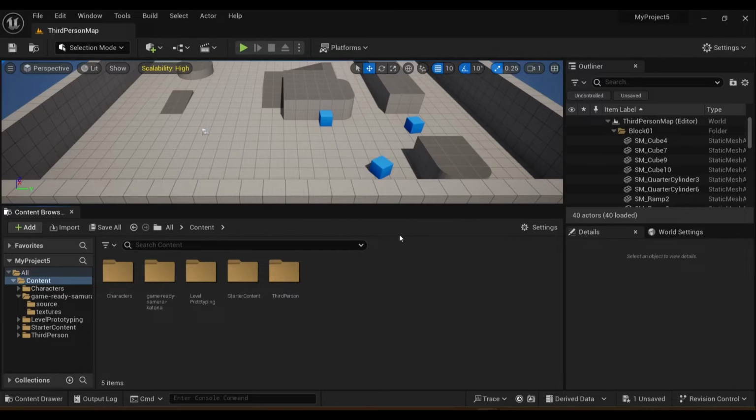What's up, guys? I'm back with another very, very simple and quick tutorial today on how to equip a weapon to your character within Unreal Engine 5.